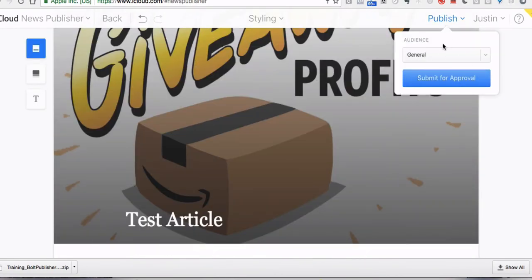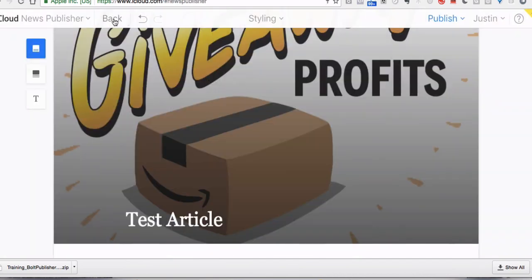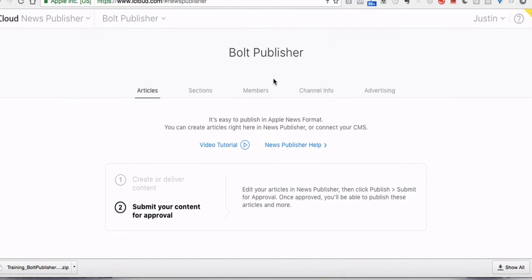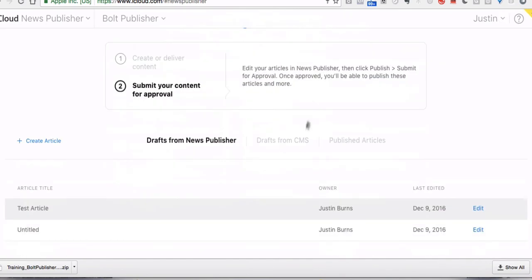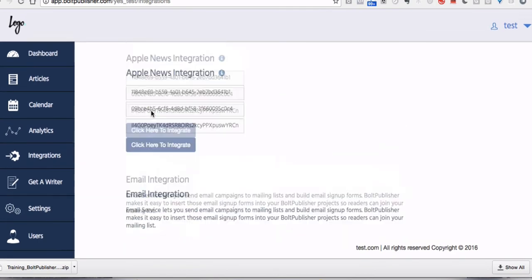Now what we're going to do is go up to publish and choose an audience. The way that you choose your audience is very, very simple. Just choose, for the most part, general. I'm not going to choose this, but it's going to say submit for approval, and that's it. So it's hooked up to BoltPublisher. Make sure you check back to Apple within a few days. They're going to tell you you've been approved. You can start submitting articles, and then all you have to do is publish directly to BoltPublisher.